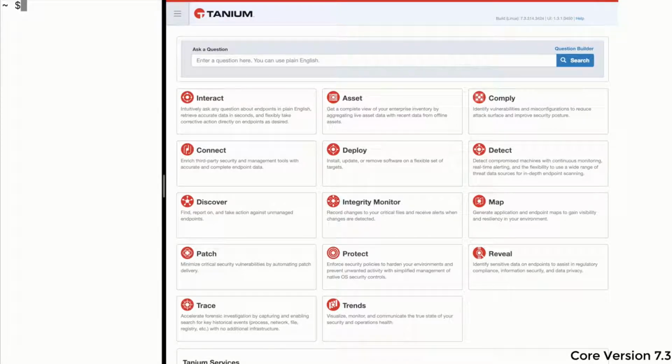Today, we're going to learn how to author and test sensors in Tanium Platform 7.3 to be able to gather results from your macOS and Linux endpoints in real time. We'll be creating and testing a simple shell script, first on the local machine and then deploying it in Tanium.